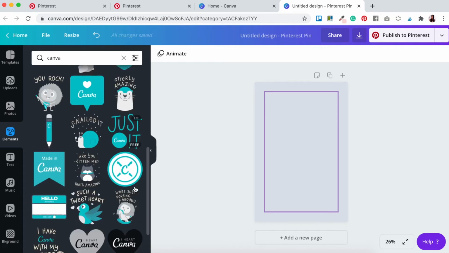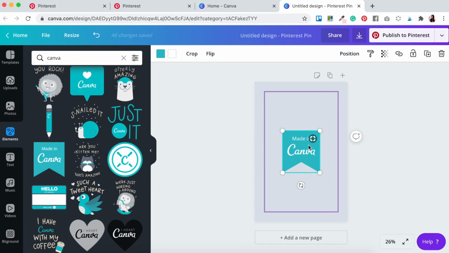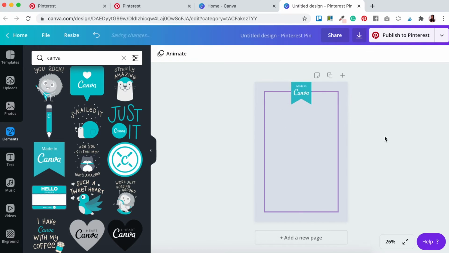Now I'm just going to find that one. So here, that's the one I used for this pin. So I'm going to upload that. Okay, now let's go ahead and add some text.